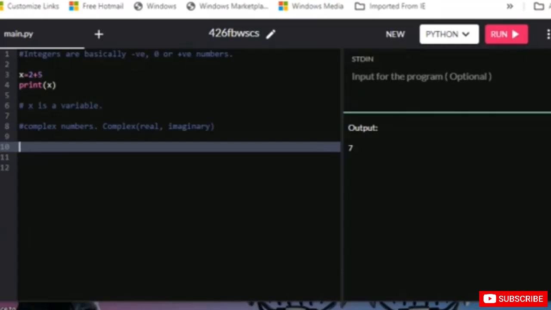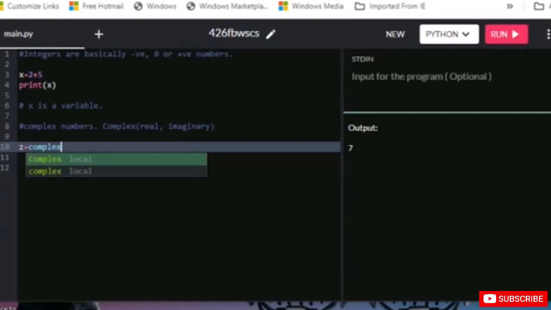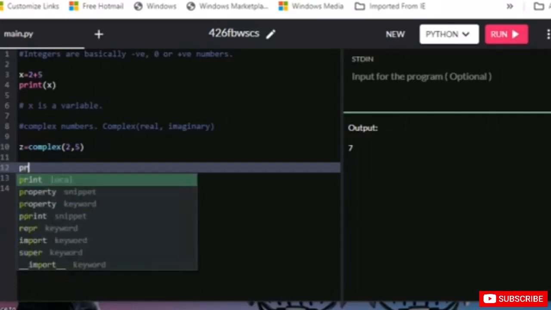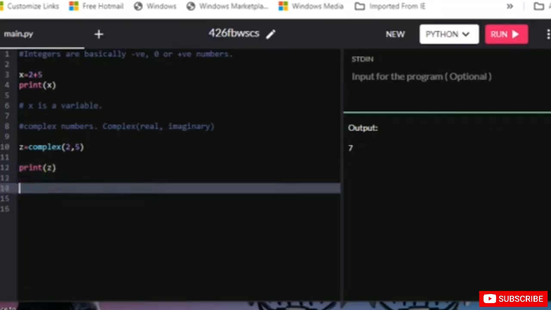So let's use it in the simplest way. Let's say z equals complex, and just mention the brackets, and let's write 2, 5, and again we need to print it because we want to see the result. So this time we need to write z because we want z to be printed. Okay, let's run it, and here it is, 2 plus 5j. Maybe they use i instead of j, but that's completely fine. This is how we represent a complex number.